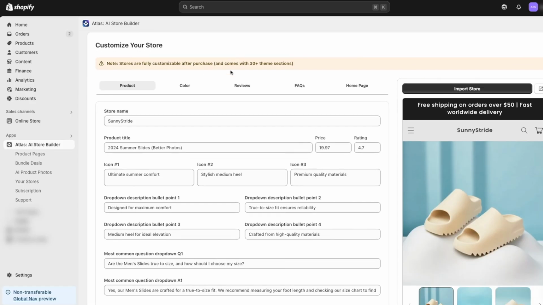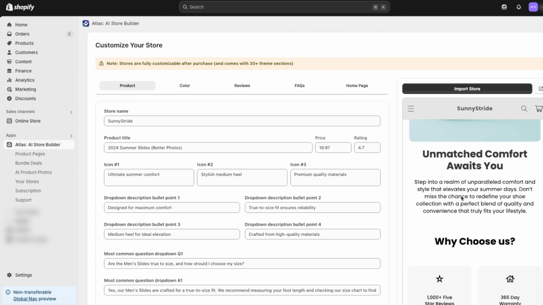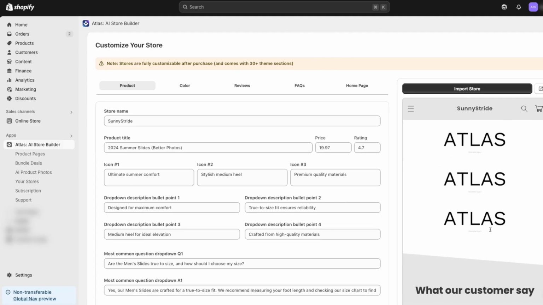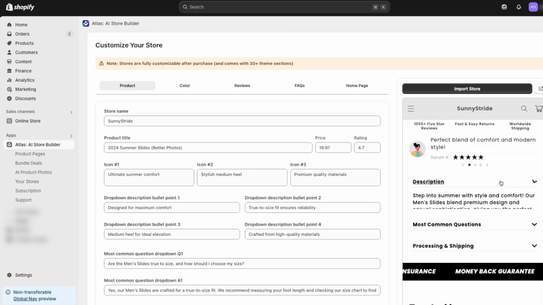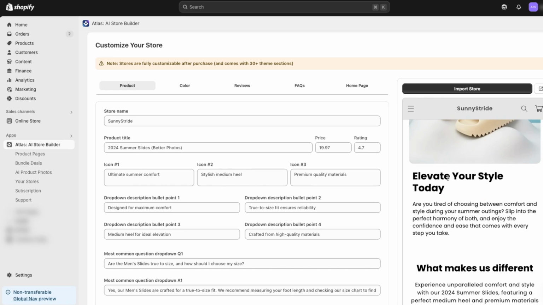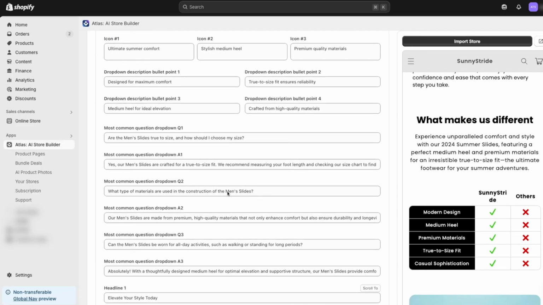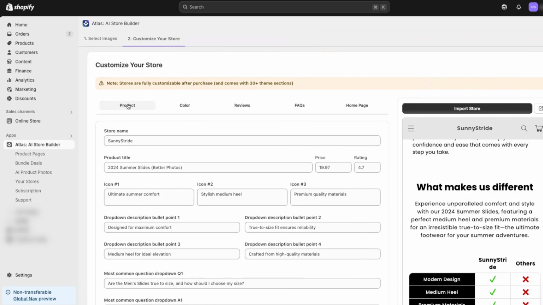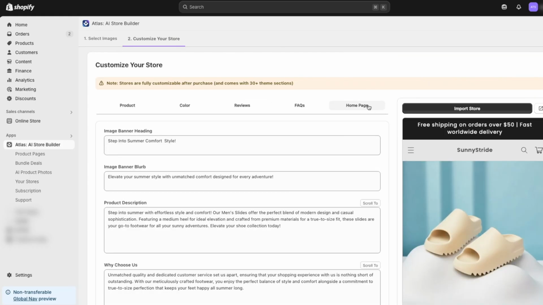Now on this page, you are able to customize the store. So on the right-hand side here, you can see this is a preview of your store. This is not the official version, but it'll give you a really good idea of what the store that you're about to import is going to look like. You can select the different drop downs. You can look at the copy, your headlines, and everything. You can also change your store name here. Everything will update here on the right-hand side. But right now we are on the product page. You can go to the FAQ page, adjust those as well, reviews, homepage, and make whatever adjustments you want.